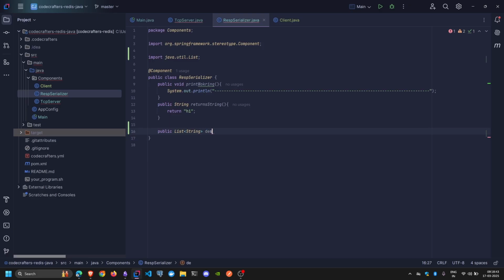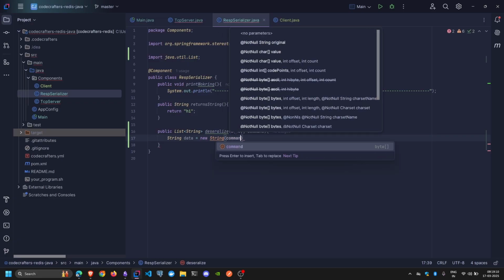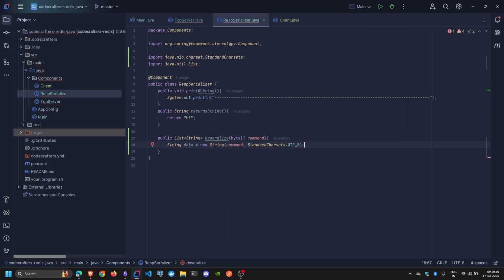I'll call it deserialize. It'll take a byte array, which is a command, and let's just do some string manipulation here. New string, UTF-8 format. I'm reading the string in UTF-8 format, and I'll also create a character array out of it.